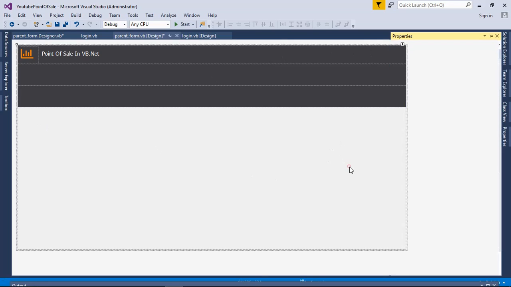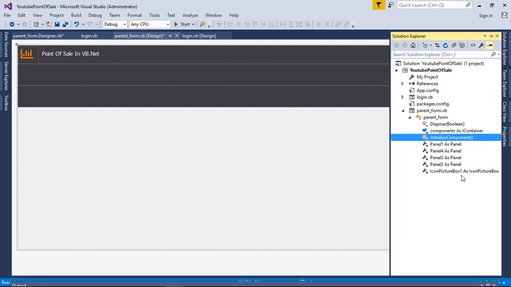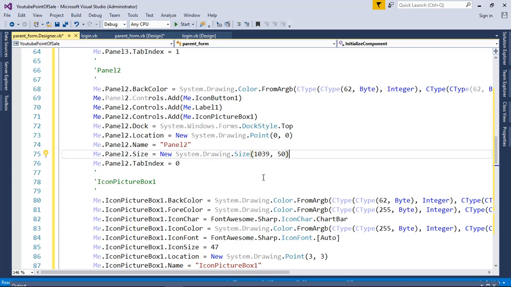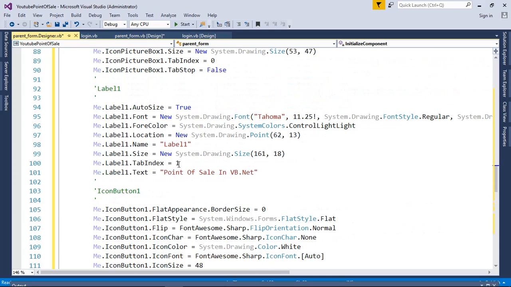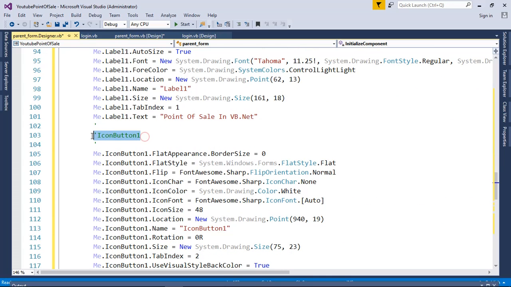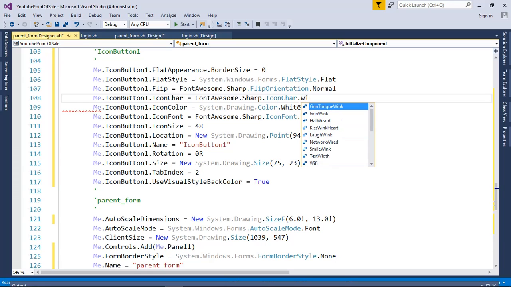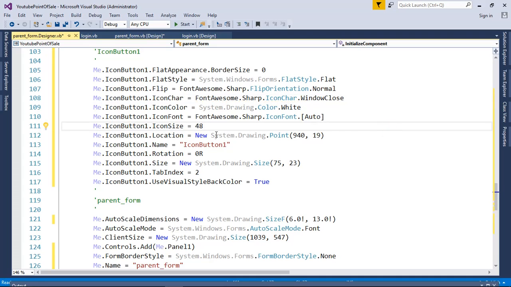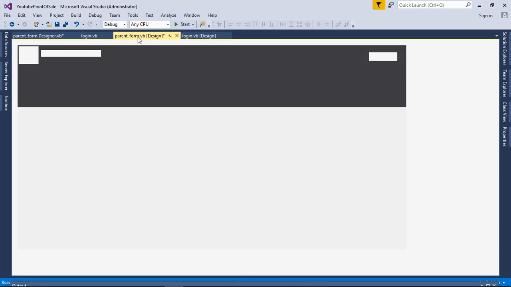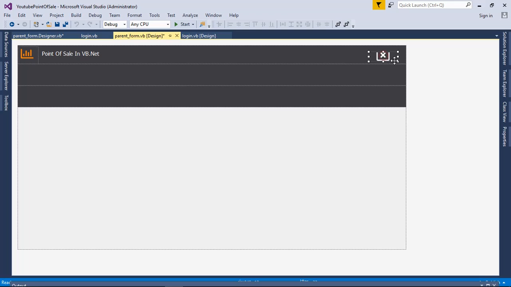From there, let's change the icon for this button. So I have said to change it easily, you have to go to this initialize component, and as you can see, this is already there right here. So let's navigate to icon button. Right, you can see we have this icon button 1. That's the name of our icon button. So let's change the icon char right here to window close.